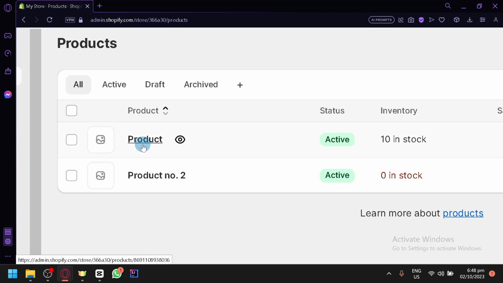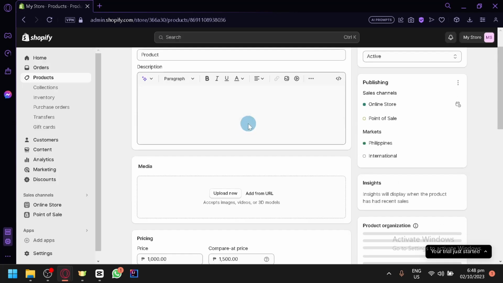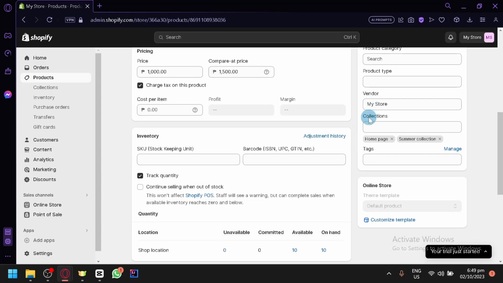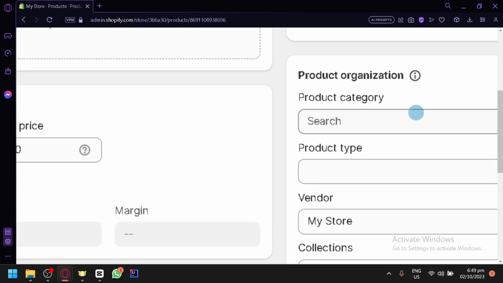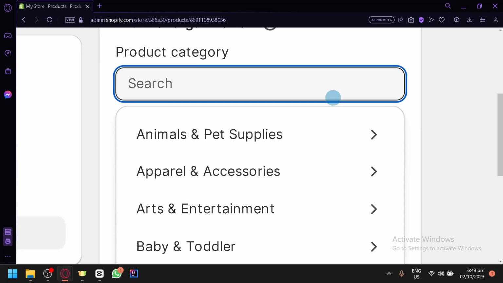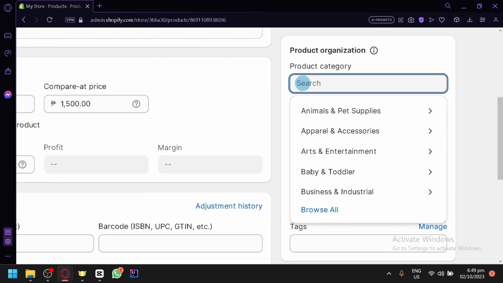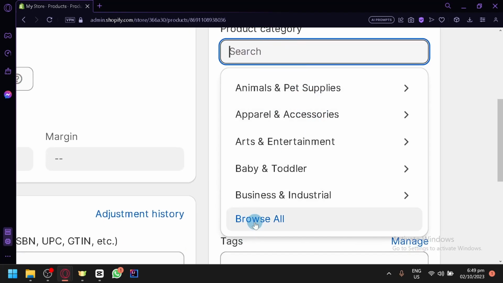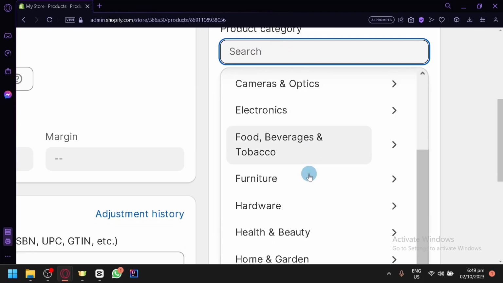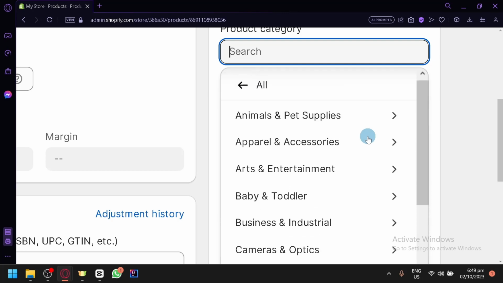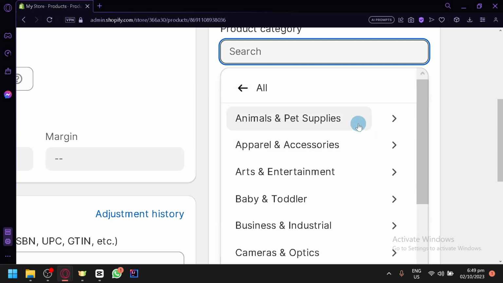I have created two products over here. If I select this, we will be able to see the details that we would usually see when we are creating a specific product. And scrolling down, you have over here on the right side, your product category. If you select this, you will be able to choose a specific product category of the product that you are trying to sell. You have your different product categories over here. You can browse all, and you will be able to see all of it over here. So simply select one or select the corresponding category of your product.